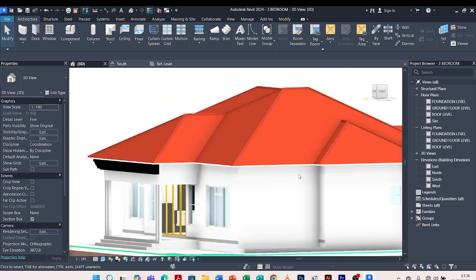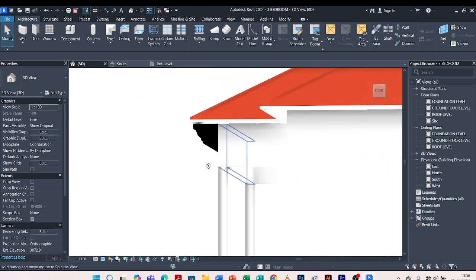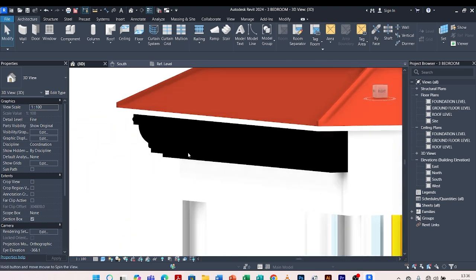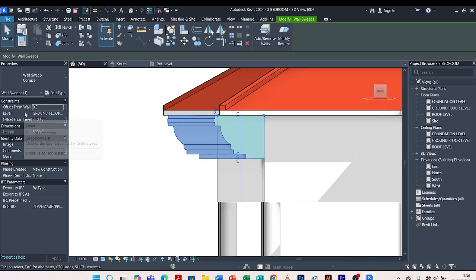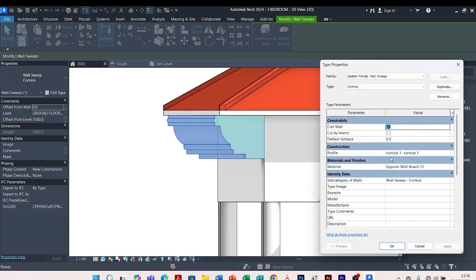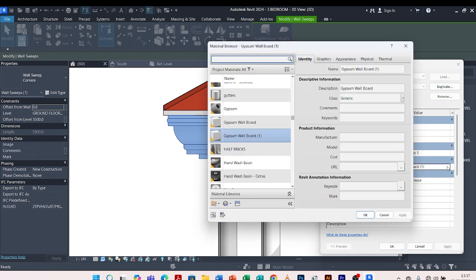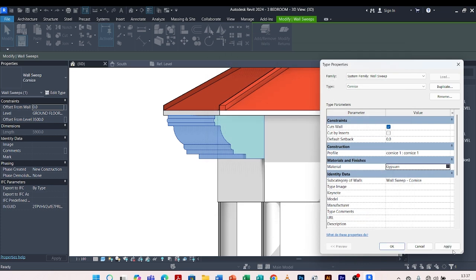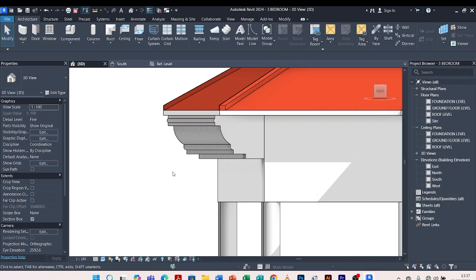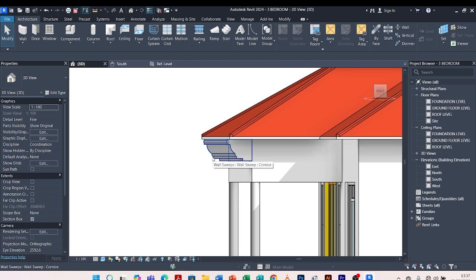When I rotate around, this is the strip I've created, but it is having a dark material. So I'll click on it, I edit type. Under material, I'll drop down again. I'll give it this gypsum material. I click on it, I say OK. Apply, OK. Yeah, this is nice.